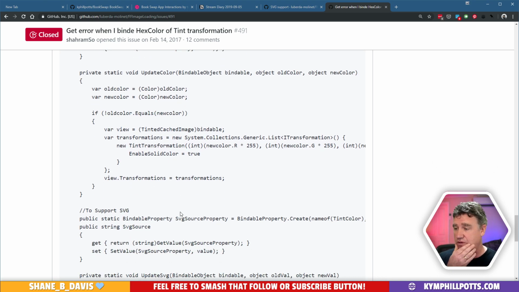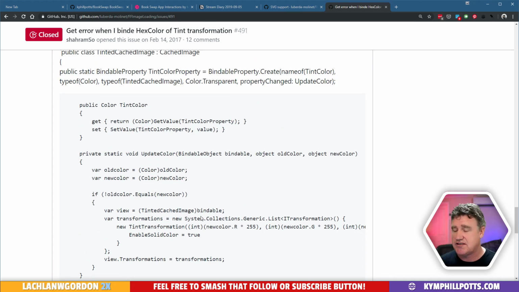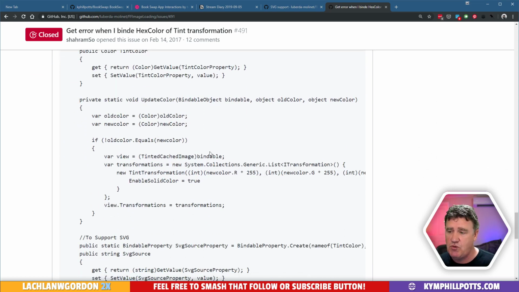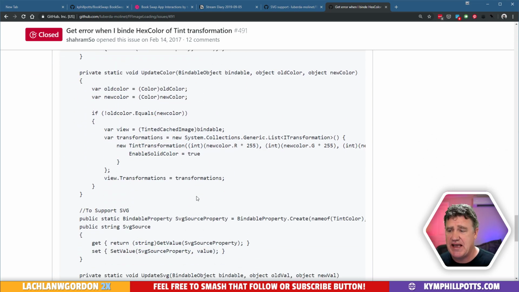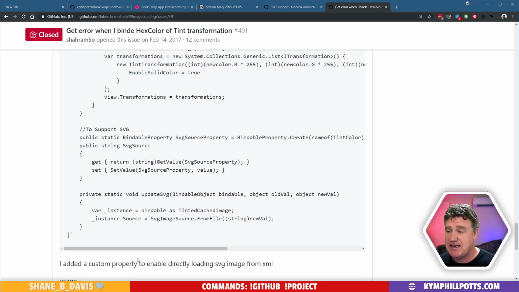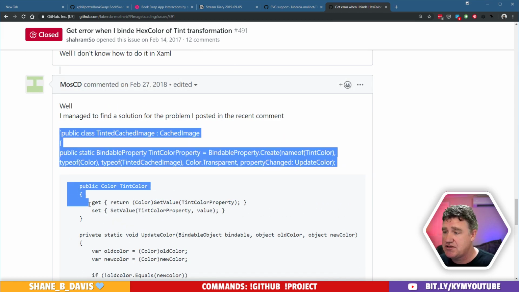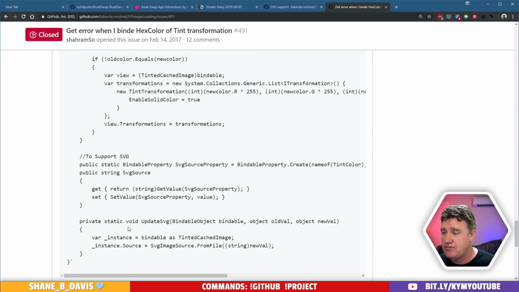Now, if you read this GitHub issue, what this is all about is being able to set a tint to a Xamarin.Forms color, because the tints don't support Xamarin.Forms colors, because the transformation library has to work cross-platform, so it doesn't depend on Xamarin.Forms. So this basically adds that in. Okay, so I'm going to just go ahead and steal this code.